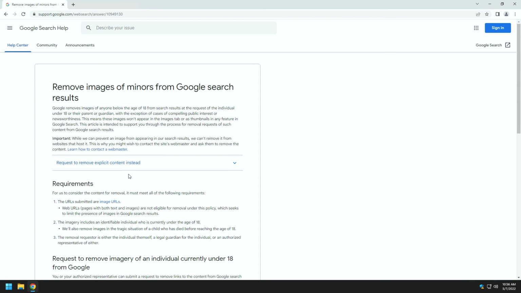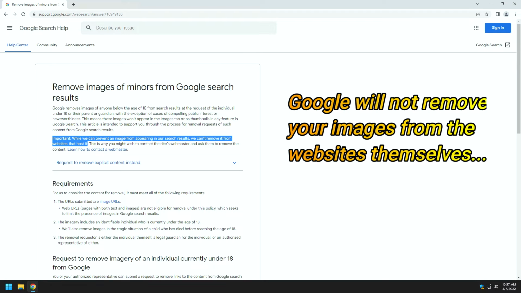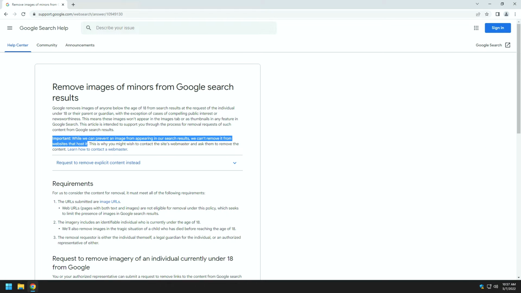Now, a couple of things to note on this page. First is here. Here Google's letting you know that this process is for removing images from Google search results. It does not remove those images from the actual websites that are hosting the content. If you want to remove your children's images from certain websites, you have to contact the owners of those websites directly.